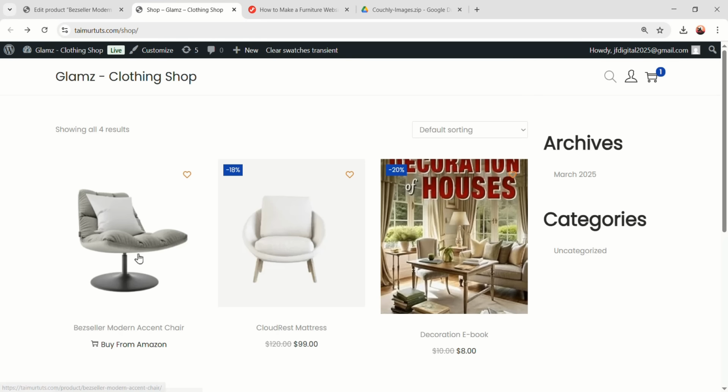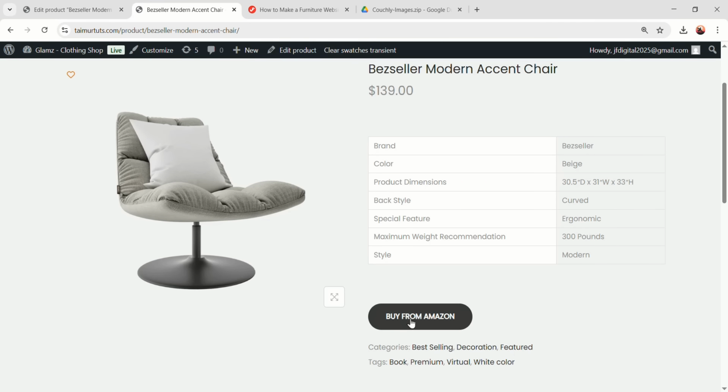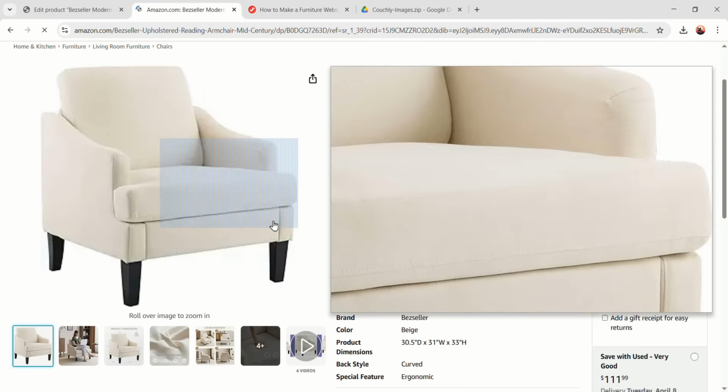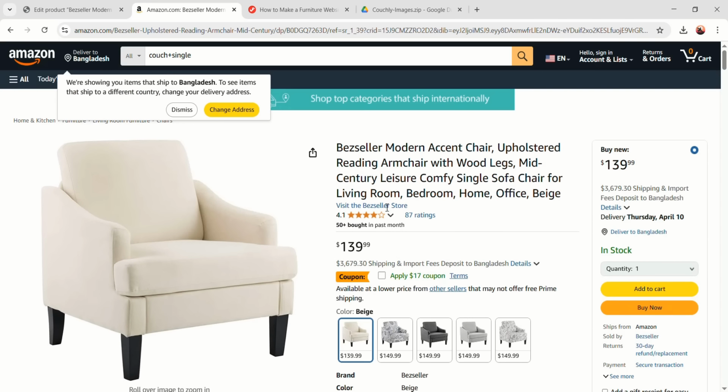Okay, alright, now let's just publish, and let's go back to the shop, and this is our affiliate product, and instead of add to cart or checkout, this is showing buy from Amazon. If you click on this product, it takes you to the single product page, but if you just click on this button, it simply takes you to the Amazon original page. From there you can buy the original product and the seller will earn the commission.